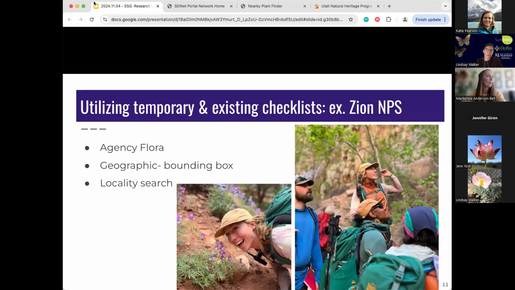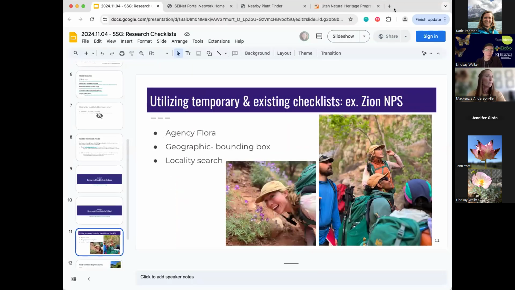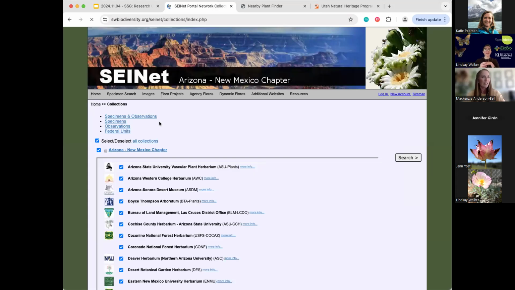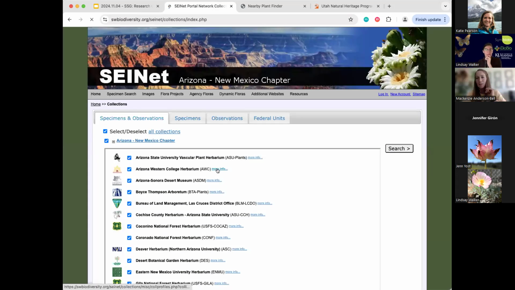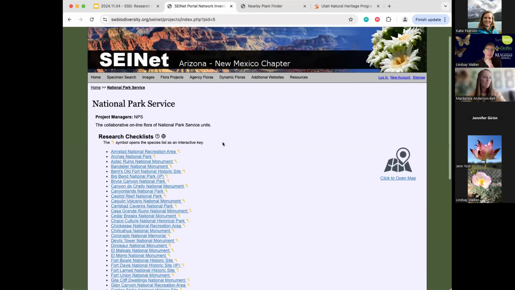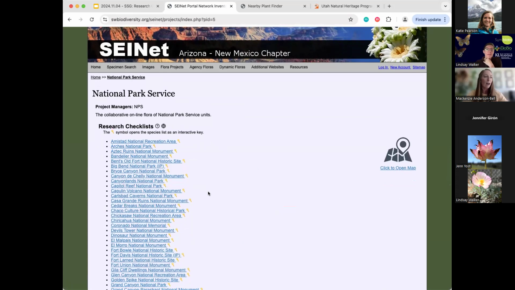So going to SEINet. This has always been the website I use, but it's across a lot of the different portals. They're very similar. The method that I go to is usually search collections. I usually keep all of the herbariums selected. And then actually starting with the agency flora, you can find a lot of national parks have been documented.